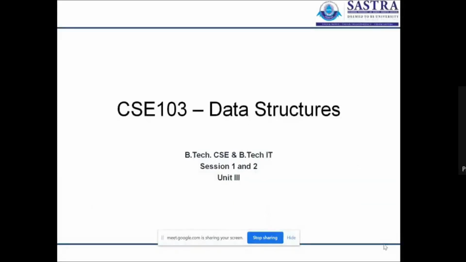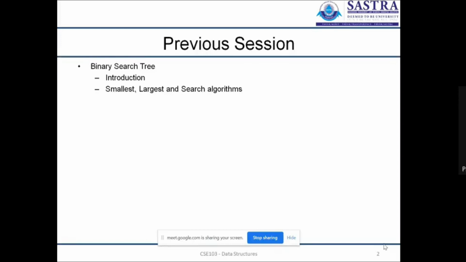In our previous session, we discussed binary search tree algorithms: finding the smallest, finding the largest, and the search algorithms. So that is what we discussed in our previous session.